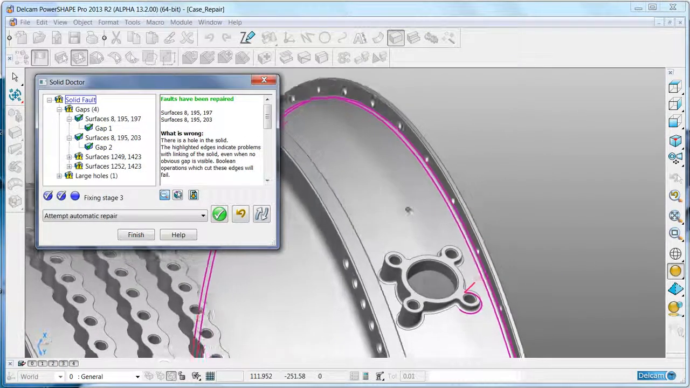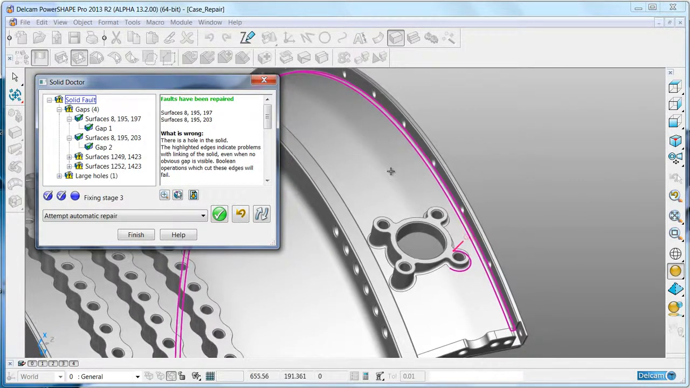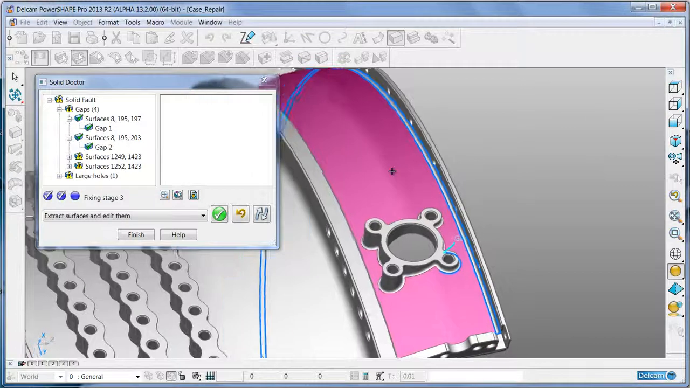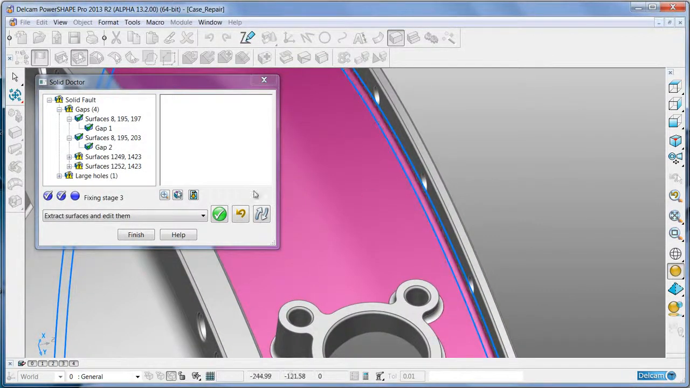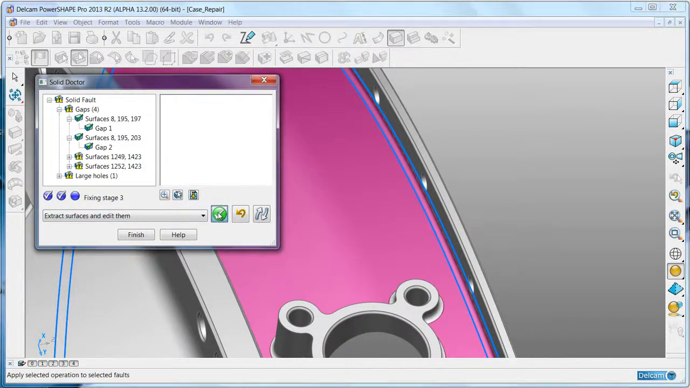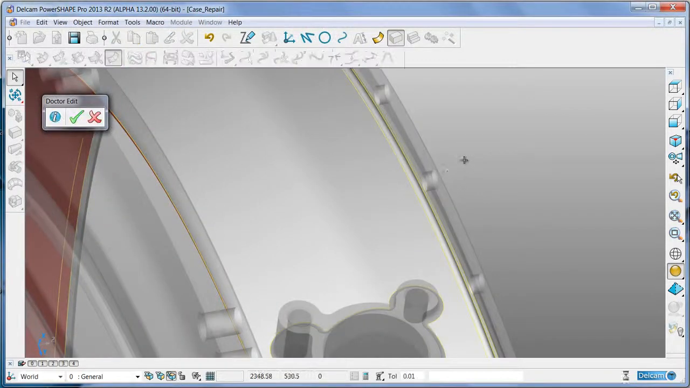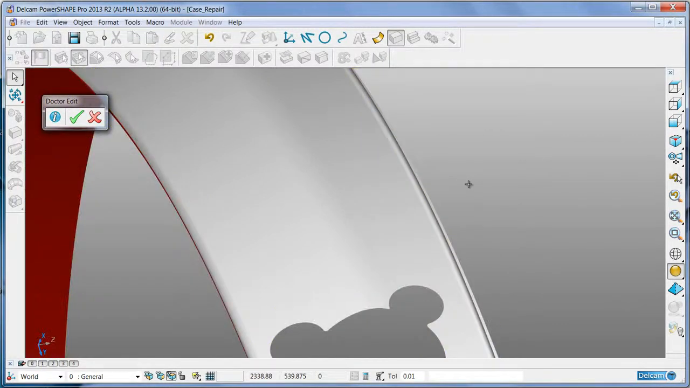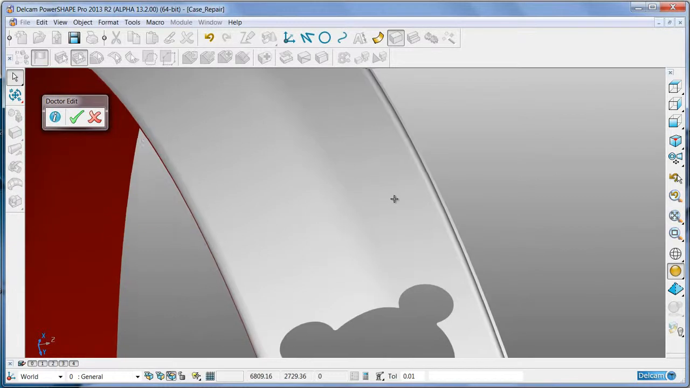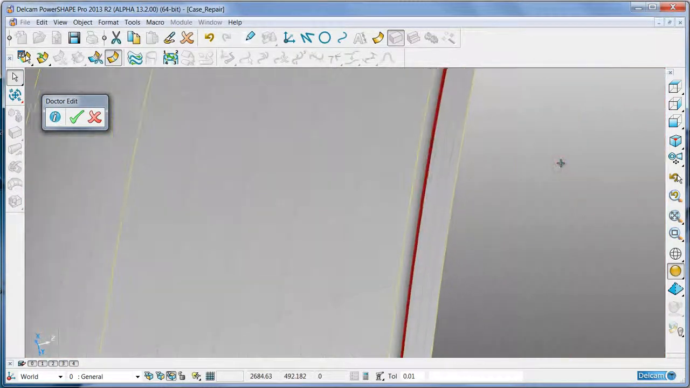The next fault is on this large main surface around the front of the model. I'm going to repair this by selecting the surrounding faces and extracting those surfaces and editing them manually. To make it easier to see what is going on, I'm just going to blank the rest of the model temporarily. And it immediately becomes obvious what has happened.